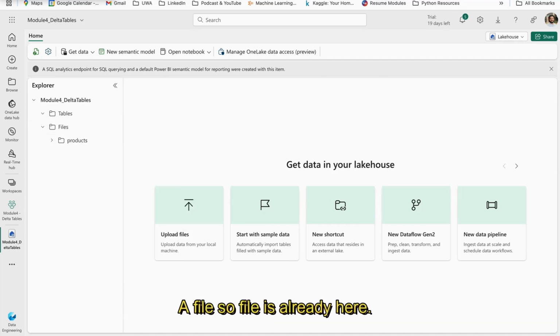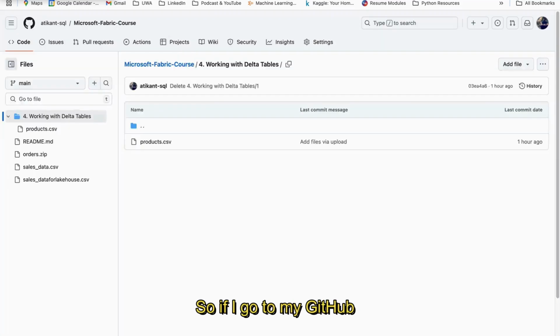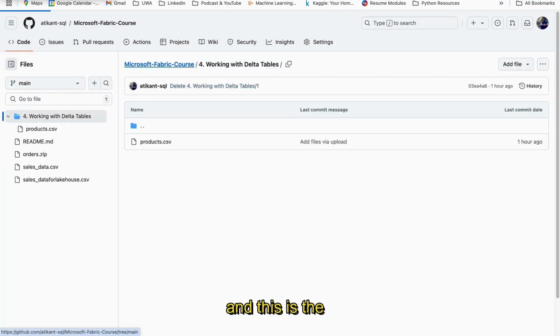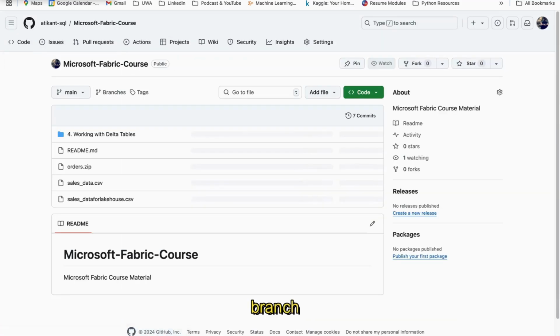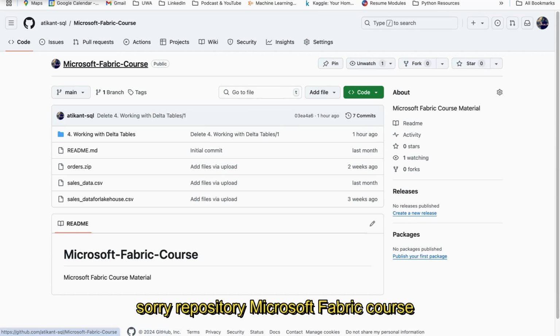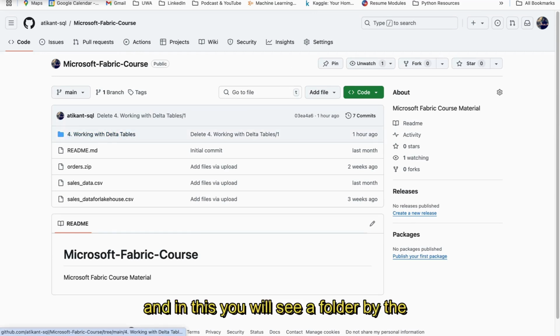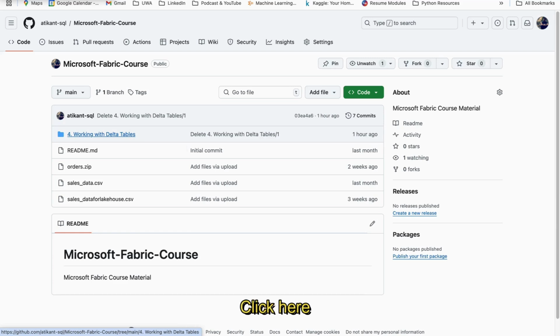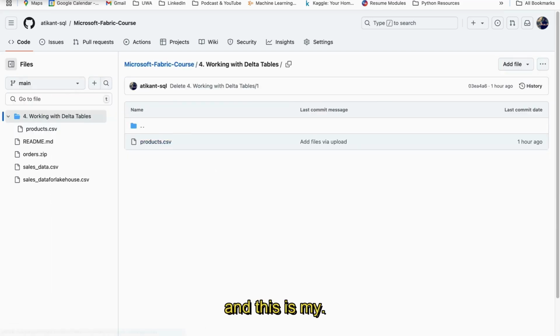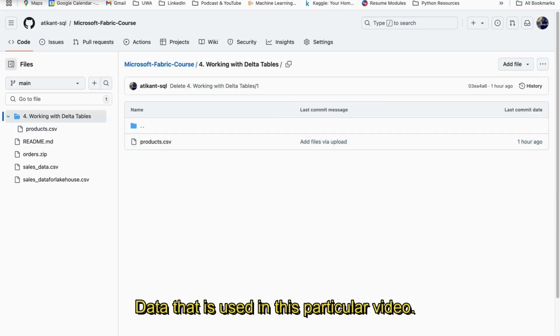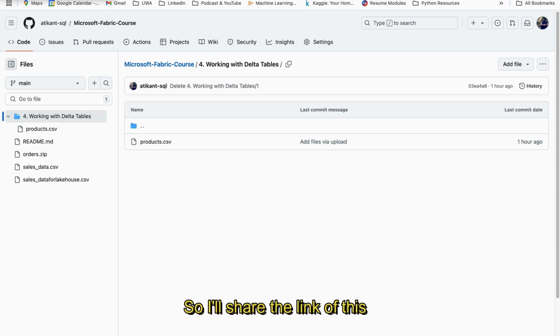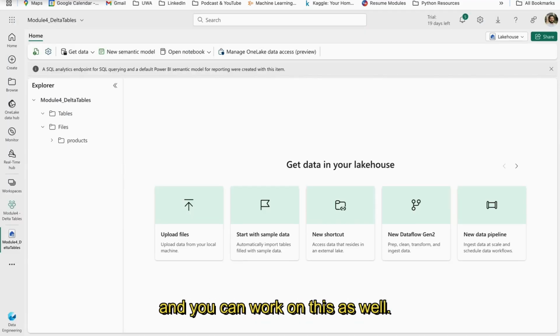The file is already here. If I go to my GitHub, this is the repository, Microsoft Fabric course, and in this you will see a folder by the name working with delta tables. Click here, and this is the data that is used in this particular video. I'll share the link of this so you can work on this as well.